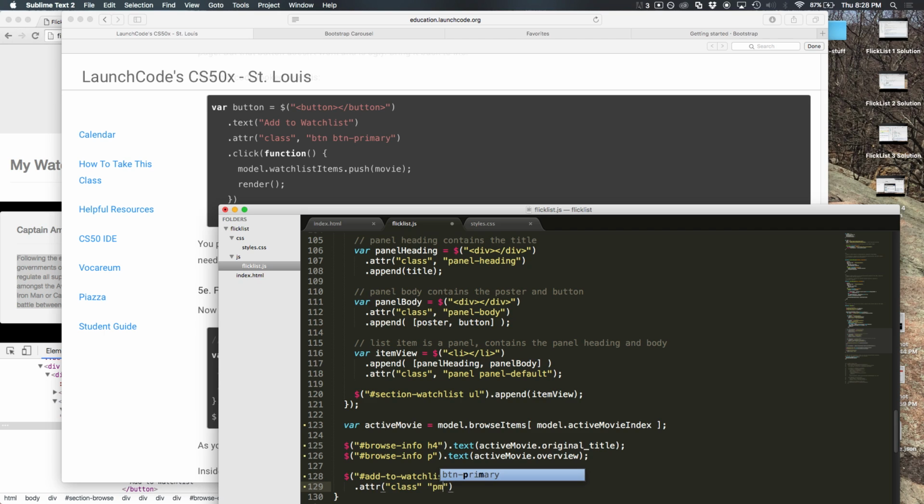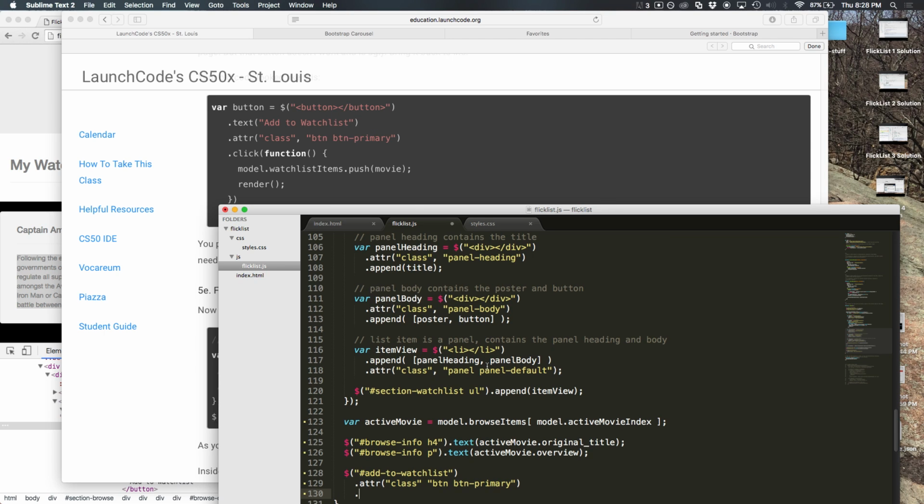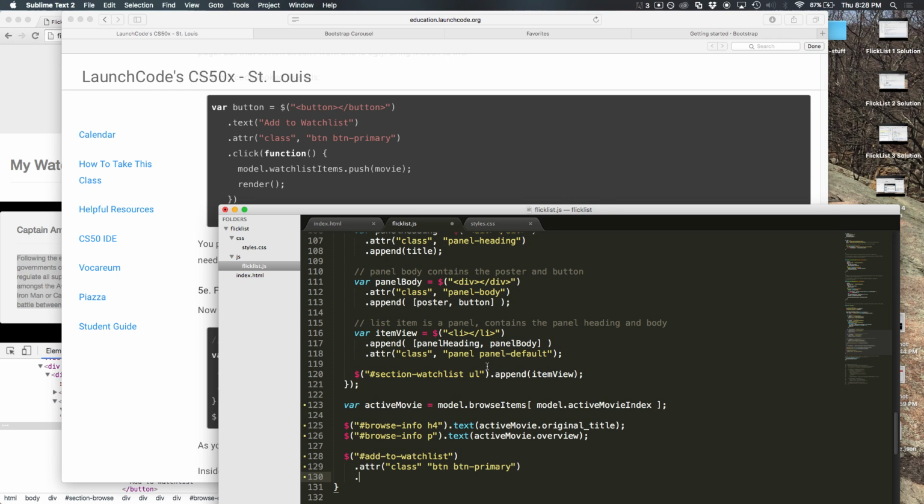I'm going to give it these Bootstrap classes, button, primary. Actually, we could have done that in the HTML too. Probably would do that in the HTML, but for now, we'll just do it here. We're going to give it a click handler.